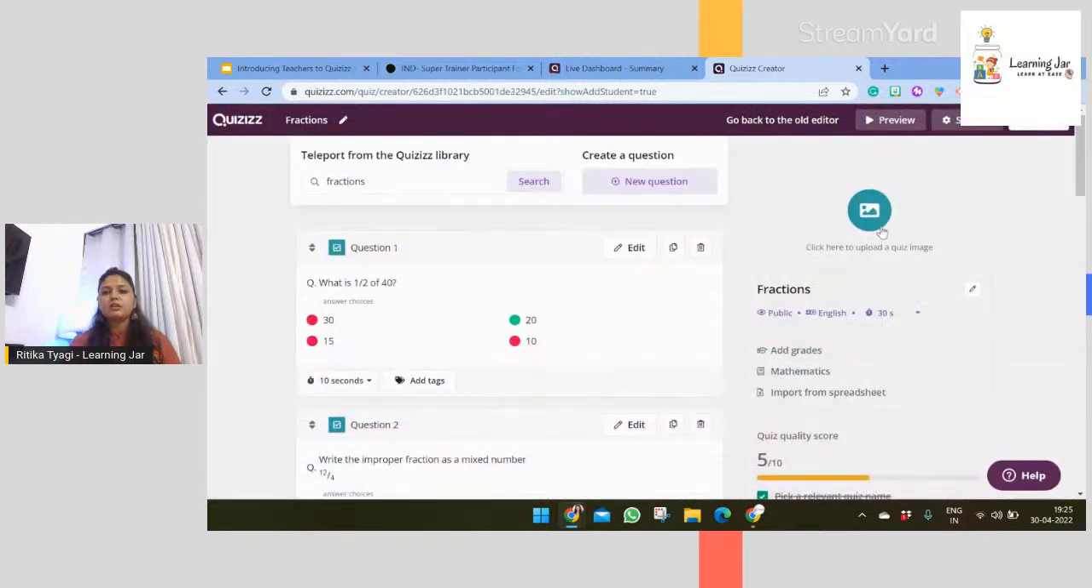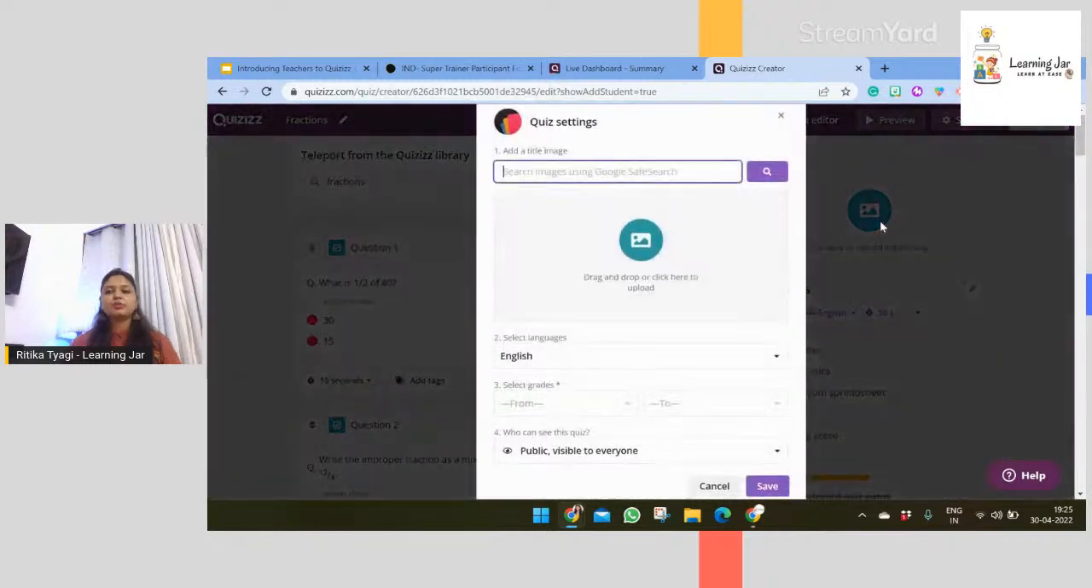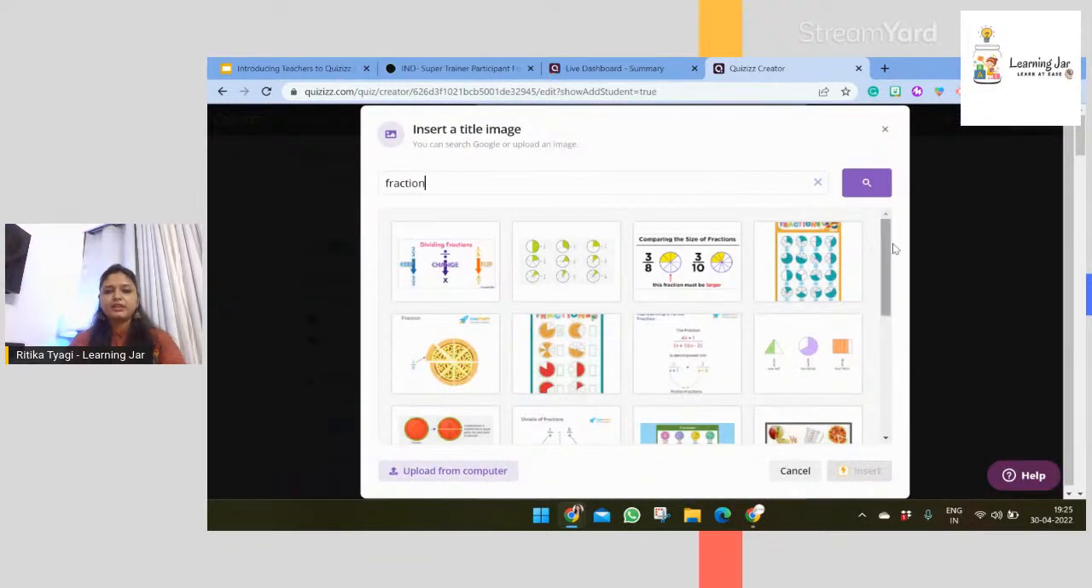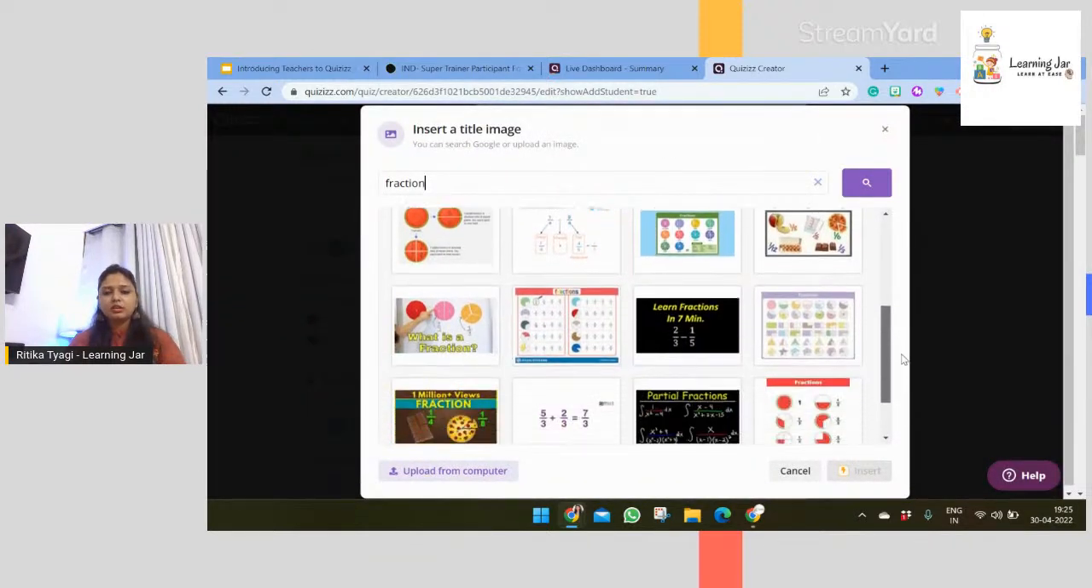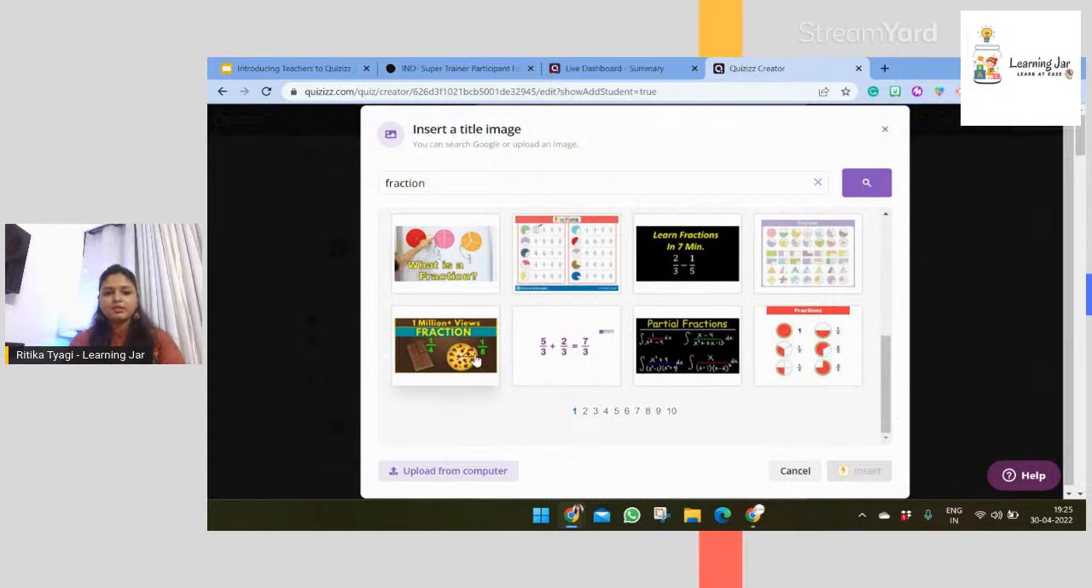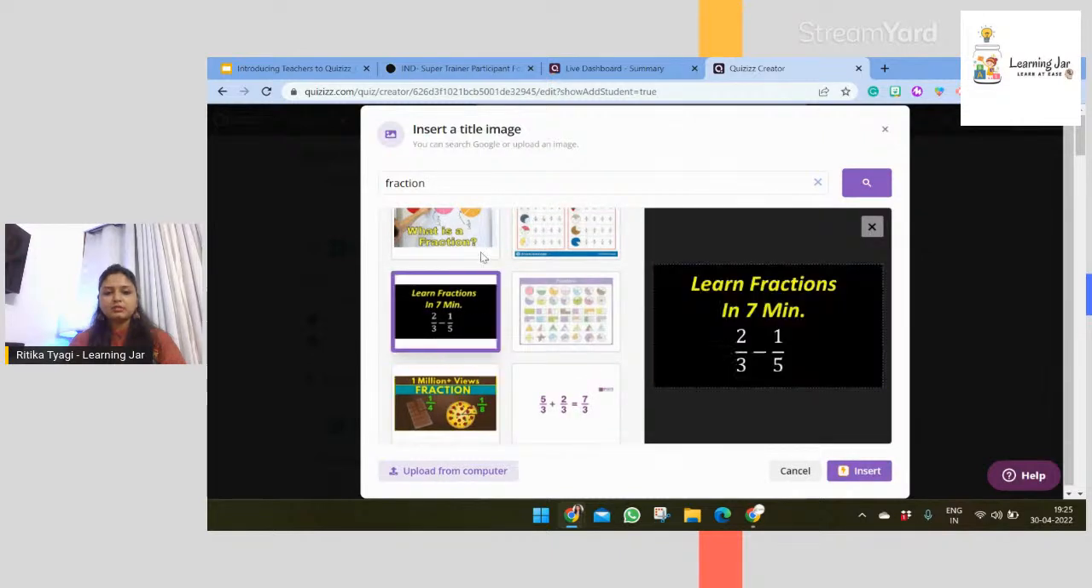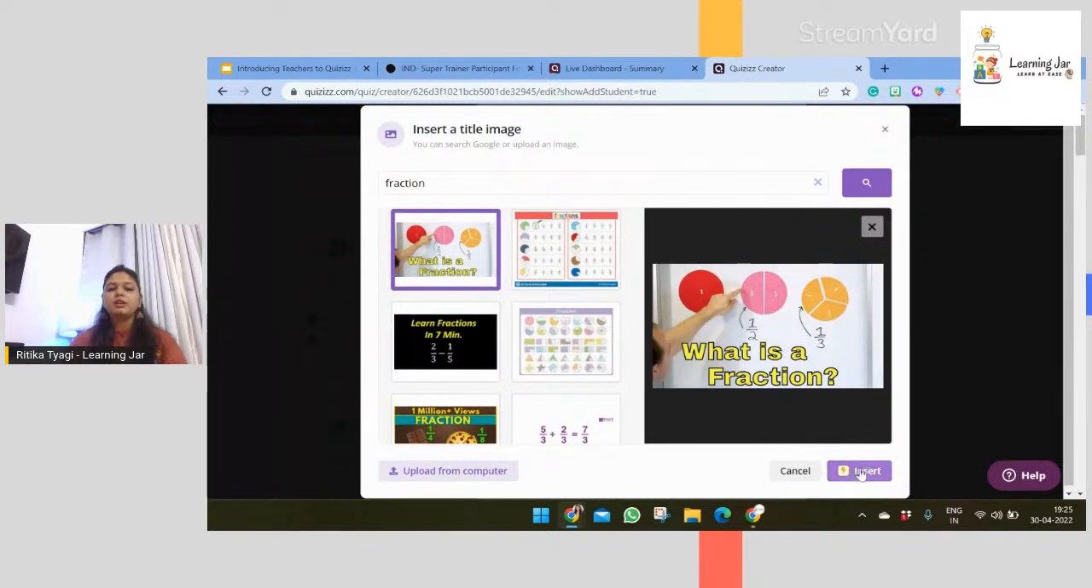Then close it. Now, before you save the quiz that you have created, it's important that you upload a quiz image. So you click here on this. Now, either you can drag and drop or click here to upload from your computer or from your library. Or what you can do is you can directly search for a picture. So I'll click fraction here, and I can search it from the Google library as well. So I like this one, or I can use this one also. I click this and I'll click on insert.